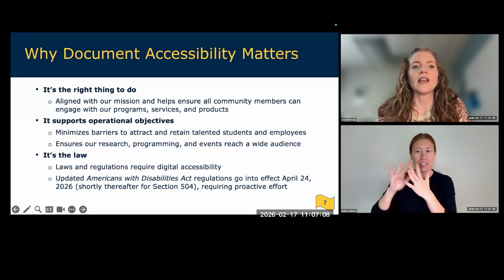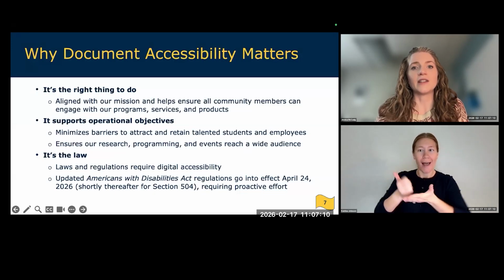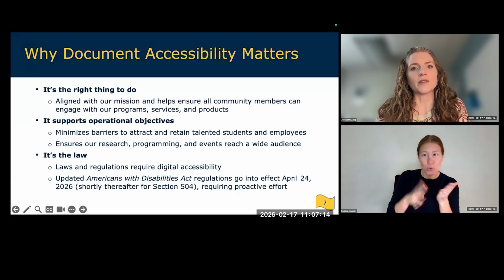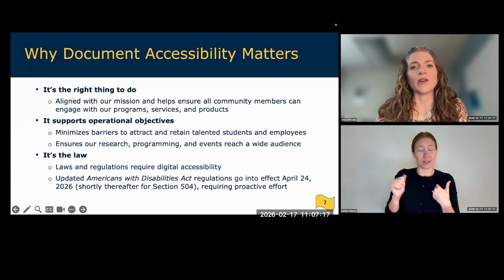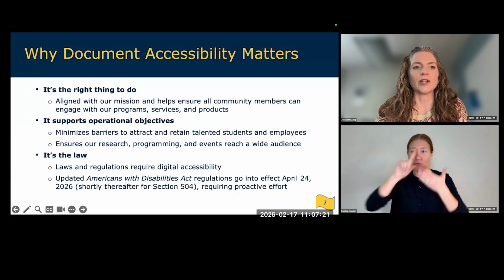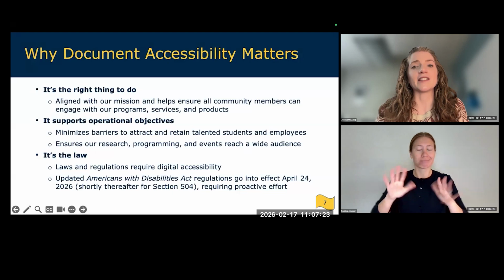And so, if we make sure our things are digitally accessible, what that's going to do is help us attract and retain talented students and employees that have disabilities. And it's also going to help us reach a larger audience with our programming, research, and educational content at the institution. And then finally, it is the law.